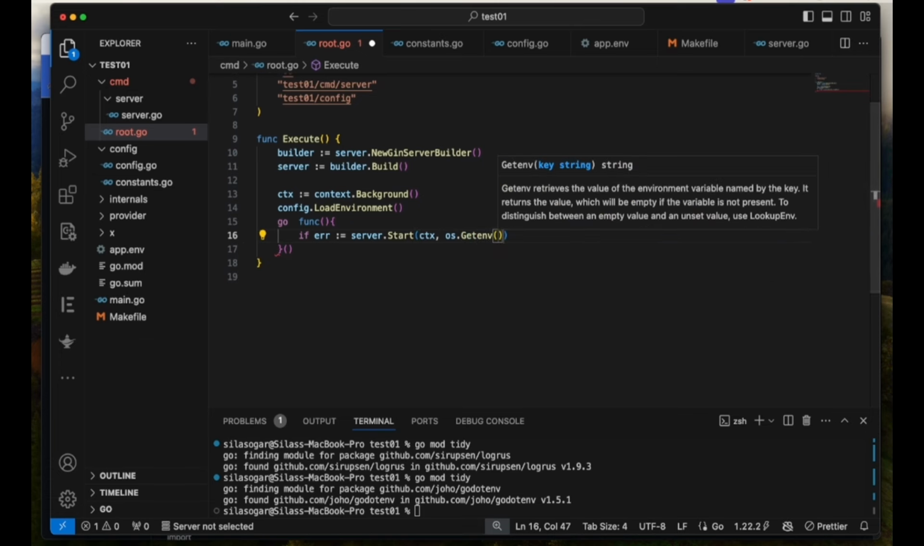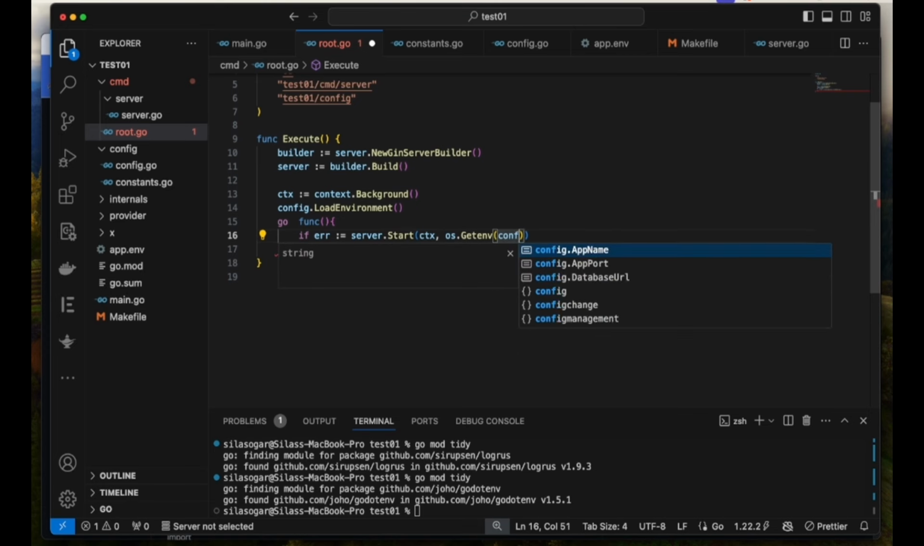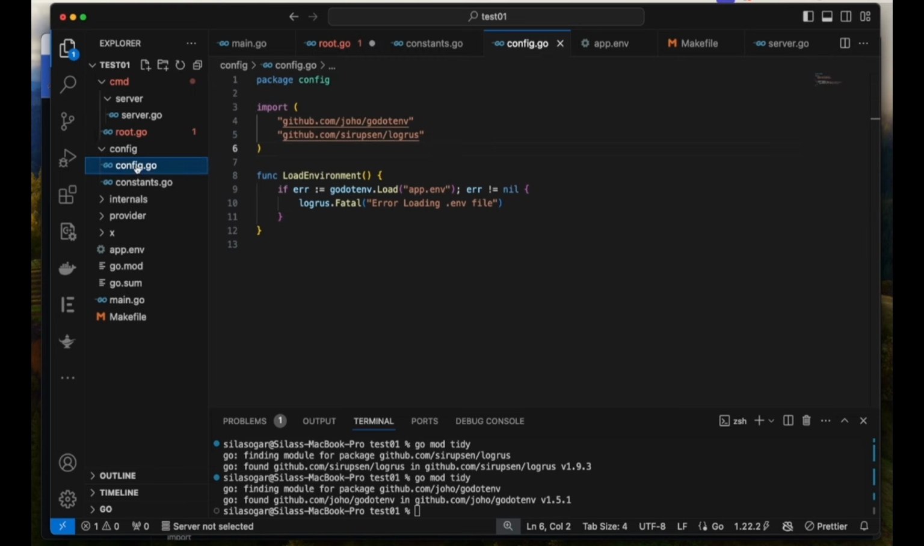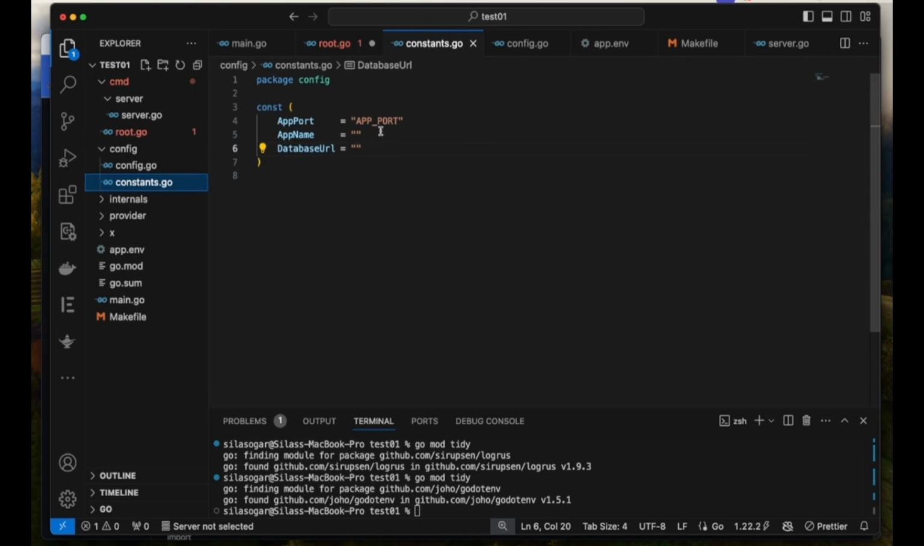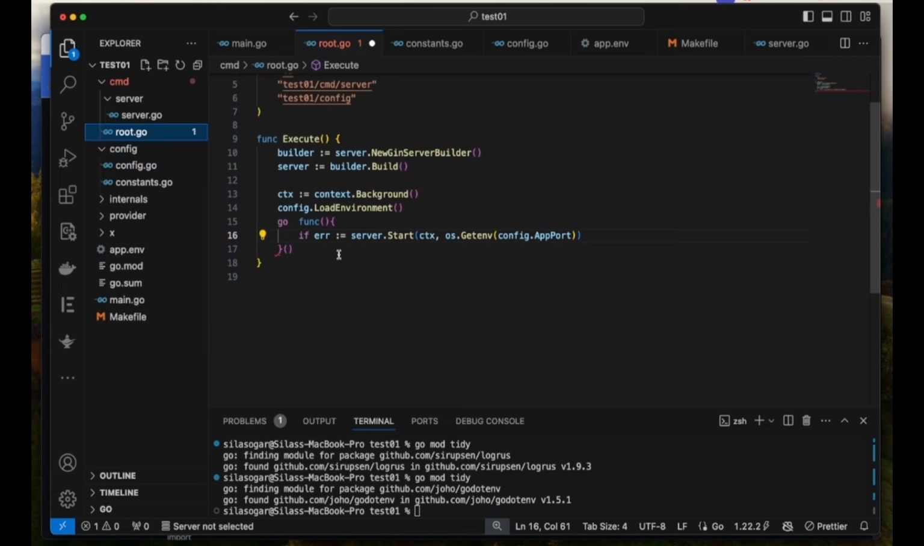Okay, most times I forget how this thing is written because there are several packages you can use to manage environment variables. There are several of them, right? So we can just call config.AppPort. Remember, we created that config, that constant here, AppPort. Okay, and then this is coming from our environment variable, which we named as APP_PORT.